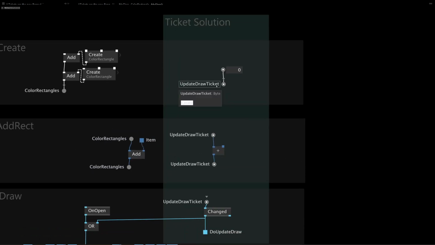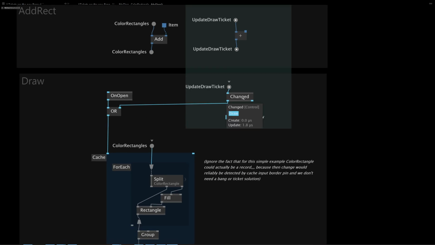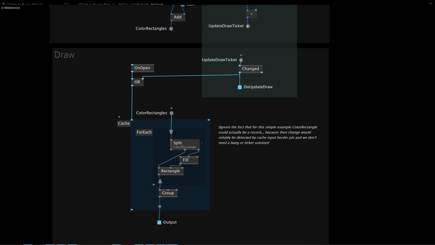The ticket is just a value. Byte I've used, could be integer. When we run the add rect operation, you add 1 to it, and then we detect that that's changed here in the draw operation, and that will re-trigger the cache.